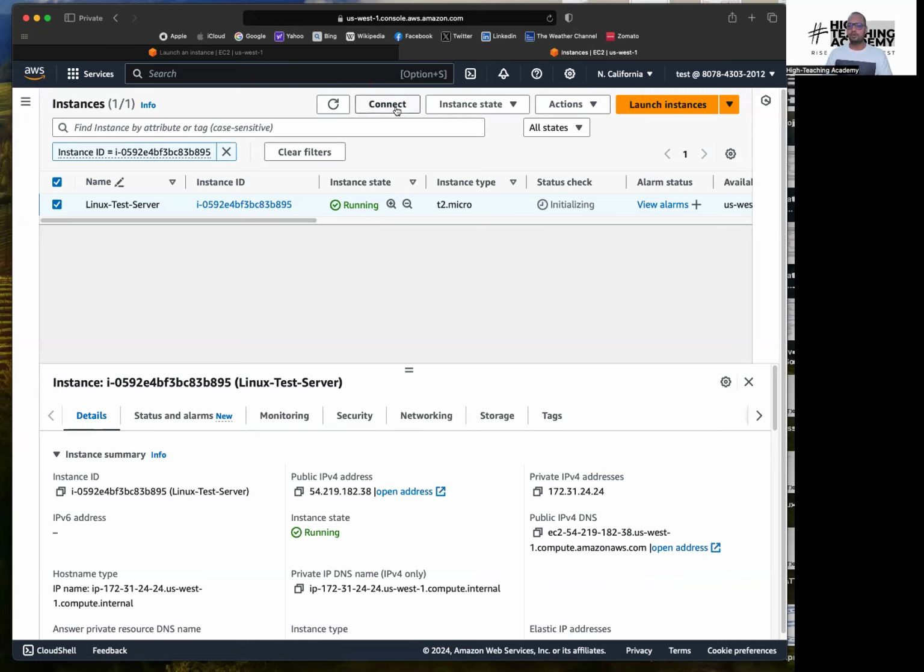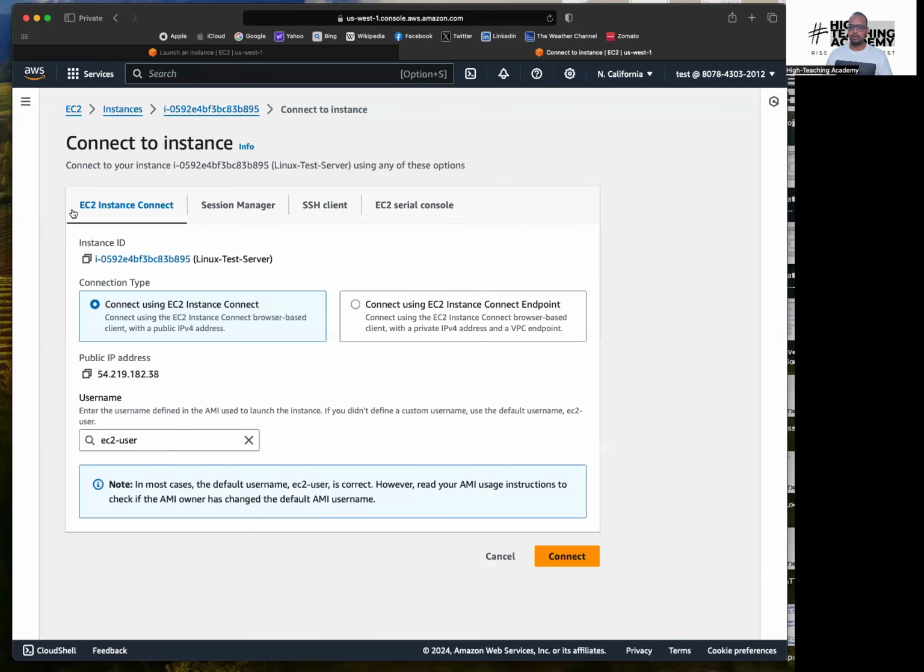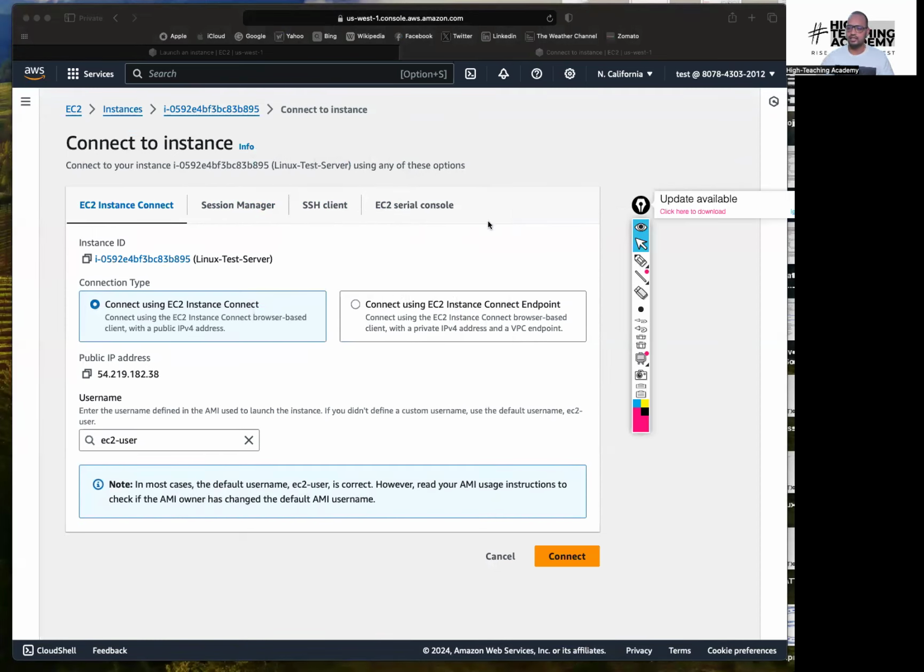First, if you click on connect, you see there is first option called instance connect, and then you have something called session manager, SSH client, serial console. We are going to see all of them in the future. But today I'm going to show you what is instance connect, how to connect with instance connect.